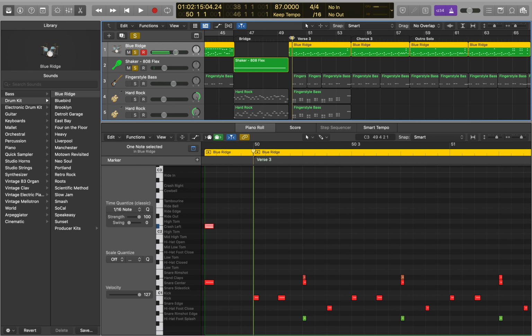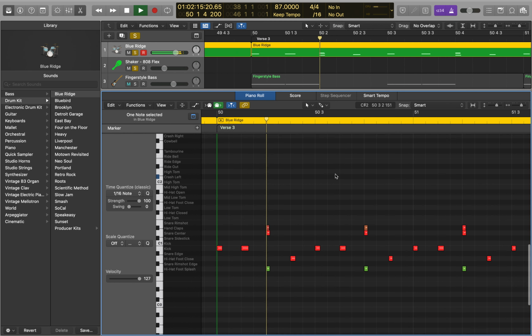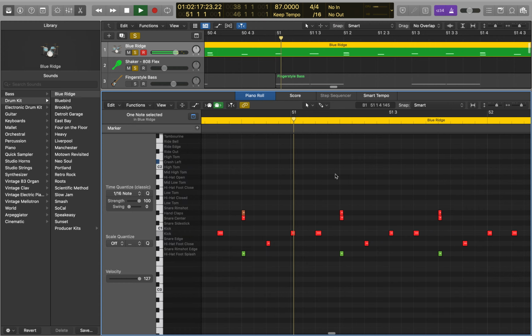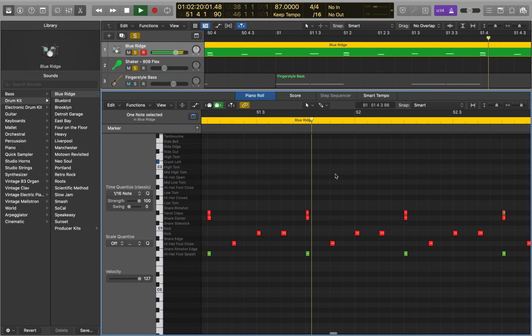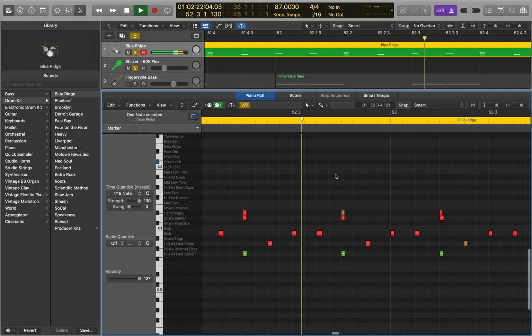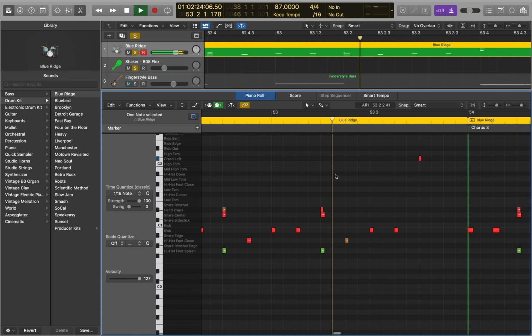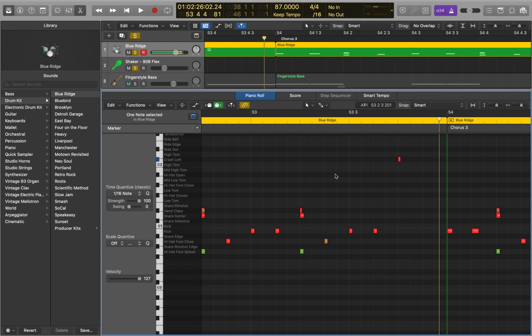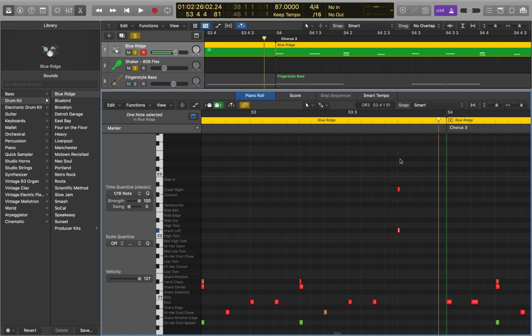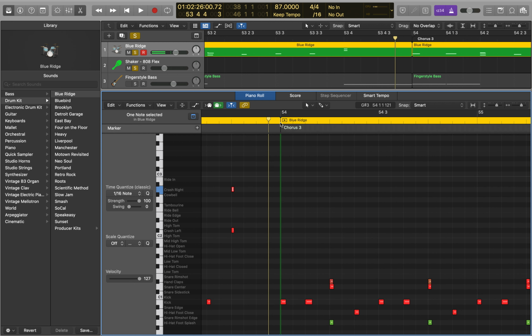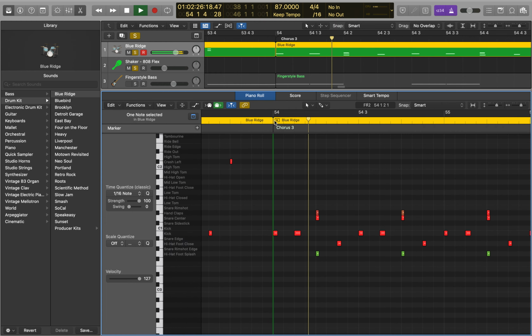Right, then we're back into the verse. So let's look at verse 3. 1, 2, 3, 4, 5, 6, 7, 8. Okay, the 8th one is just going to be kick, kick, and then crash left and crash right. So big old crash, crash. Okay, then we're into chorus 3. So let's hear chorus 3.